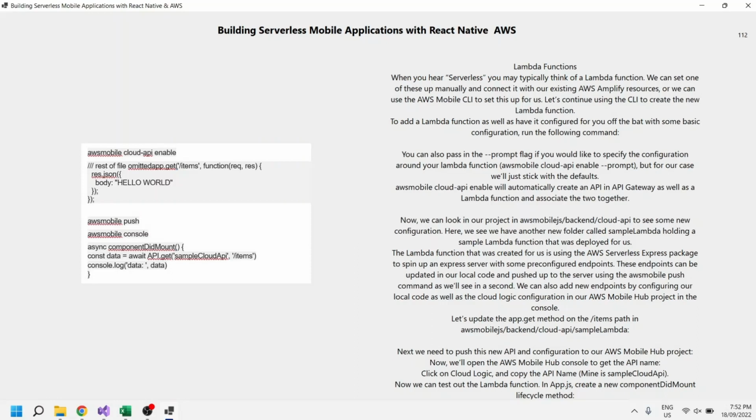To add a Lambda function as well as have it configured for you off the bat with some basic configuration, run the following command. You can also pass in the prompt flag if you would like to specify the configuration around your Lambda function. awsmobile cloud-api enable --prompt, but for our case we'll just stick with the defaults. awsmobile cloud-api enable will automatically create an API and API Gateway as well as a Lambda function and associate the two together.